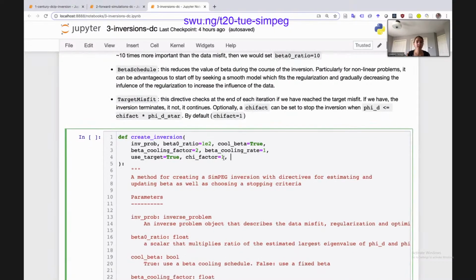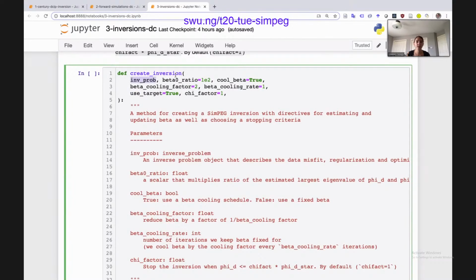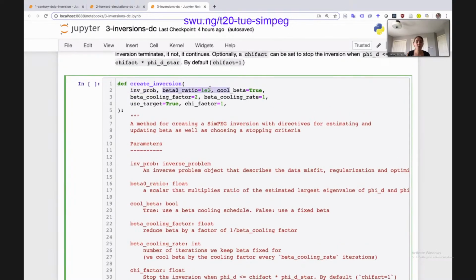This function is going to take an inverse problem and set up an inversion. There are parameters for estimating the initial beta. There's the option to cool beta or not, so if you want to play around with a fixed beta, you can do that. We can change the beta cooling factor and the rate. Right now, what this says is we're going to cool beta and reduce it by a factor of 2. So if beta was 10 at the first iteration, at the end of that iteration, we reduce it to 5.